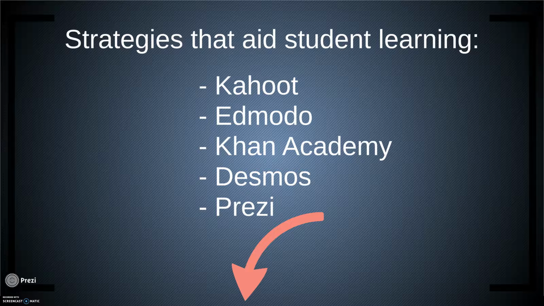Another strategy that aids in student learning is Edmodo. This is a controlled social media platform for teachers, students, and parents. Everyone always talks about wanting to use social media in the classroom, and this is a way to allow teachers to assign and grade homework on their mobile devices and connect with students and educators, and even parents to stay up to date with their kids at school while being in a controlled social media environment.